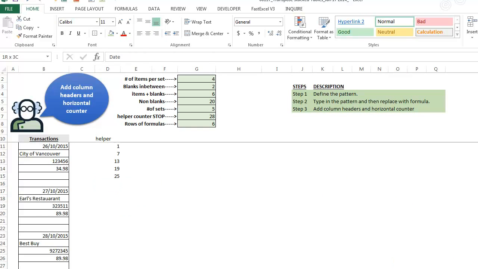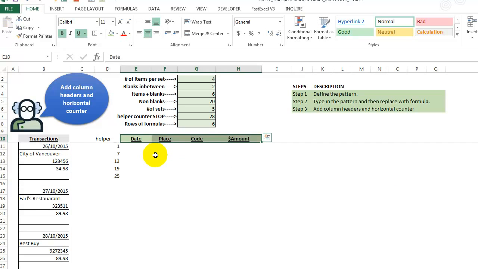What we're going to do is add the column headers and a horizontal counter, because as we go across for the first set, we want to go down over here. So let's just get these, go up here. Now we have our column headers. This is the date, we have the place, the code, and of course we have the amount over here. So we have those in there, and can't forget these little guys.